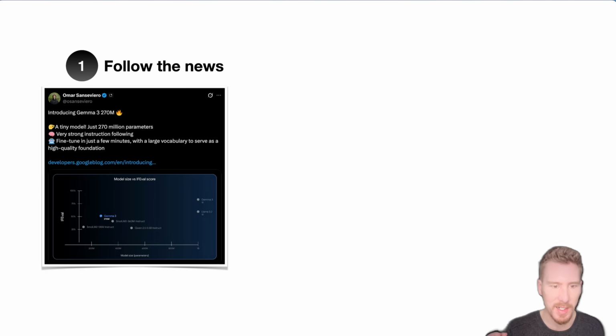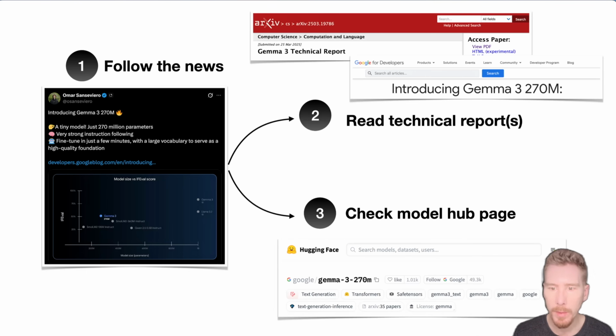So usually it starts with me discovering that there's a new model somewhere on social media, for example, or a blog post and so forth. And what I would do then is search for the technical reports. In this case, there is a Gemma 3 technical report on arXiv, and there's also a blog post. It's not always true. Most of the time there is a blog post. Often there is no, let's say, detailed technical report.